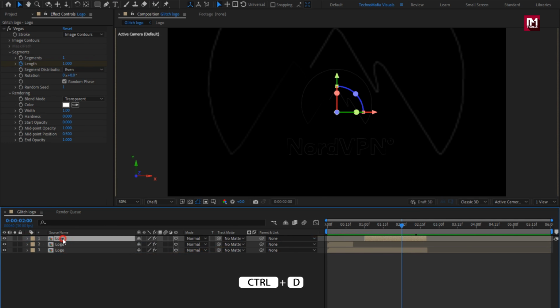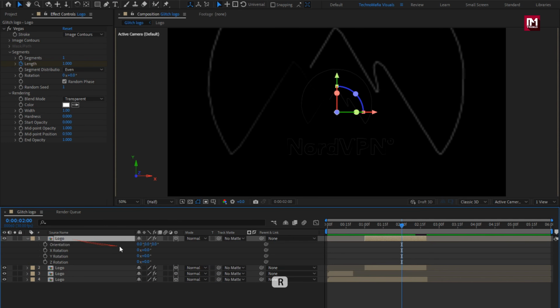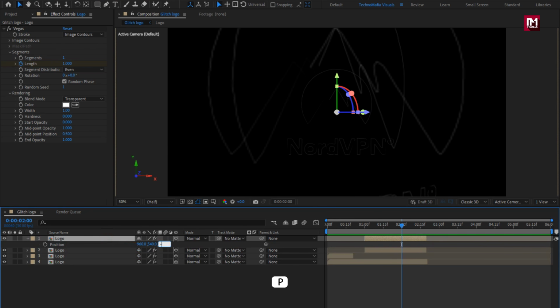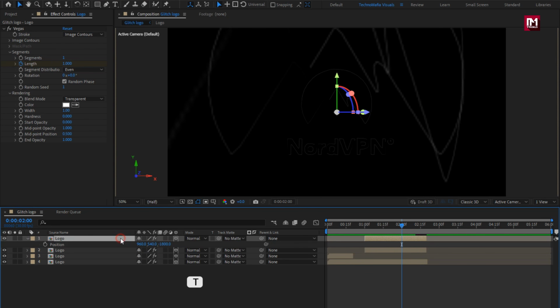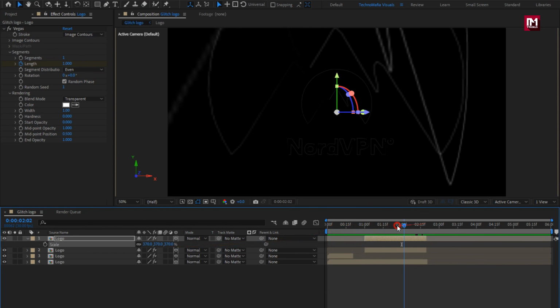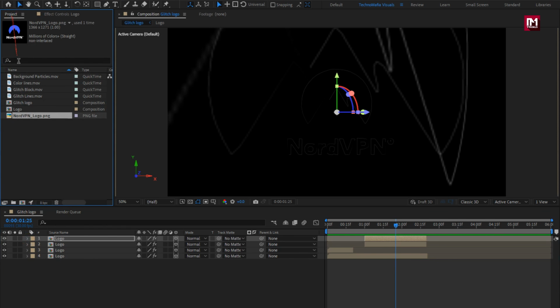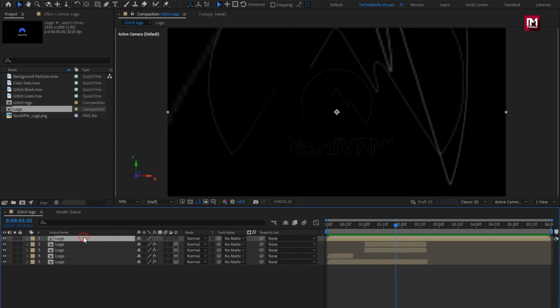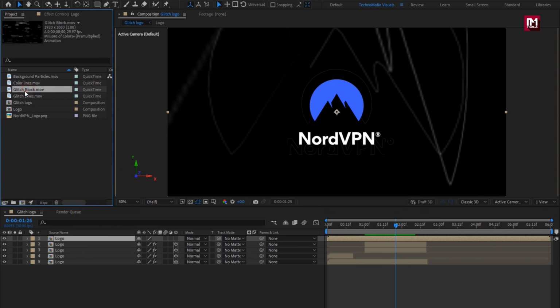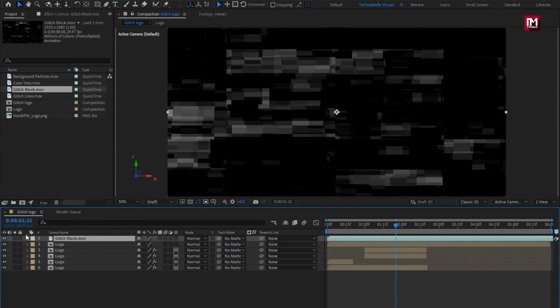Now again create duplicate. Press R to bring up rotation, set Y rotation to -50 degree. Now set position to -1800. Now set opacity to 40%. Now change scale to 370. Now add the logo composition to the timeline. Now add glitch block media file to the timeline. Hide it.